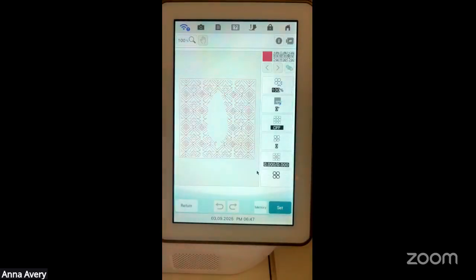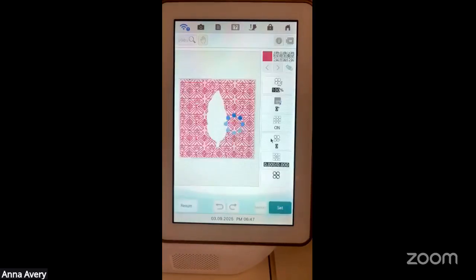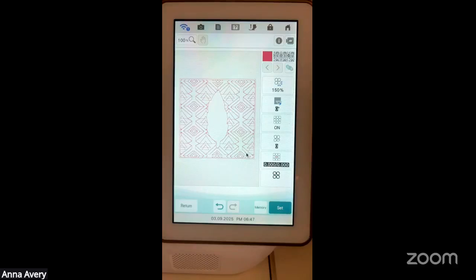So they're still going to work the same way, but I'm going to, of course, make that bigger. That's too tight for me. Let's go to 150 and go all the way up to 200. Oh, that's pretty. I love that, especially with that feather. That would be really, really cool. So pretty simple to use.